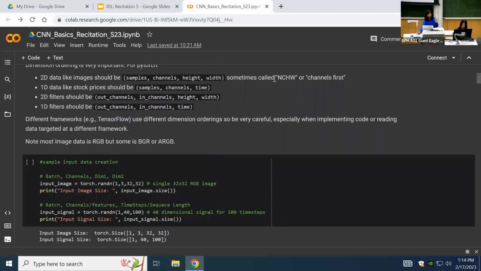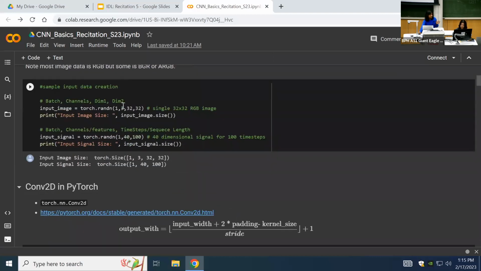Be sure of this when you are augmenting or using other libraries, because some libraries follow the NHWC format, and you might have to do permutations to change the shape of the image into NHWC, since sometimes having channels at the end helps. So be cautious about the size and dimensions of your image. We have an example of 1x3x32x32, and for the 1D case, we are taking 40 channels and 100 timestamps. Not an image, but a 40-dimensional signal for 100 timestamps.